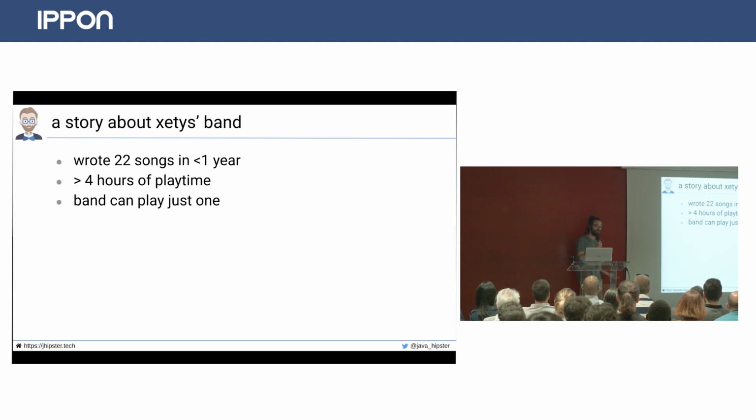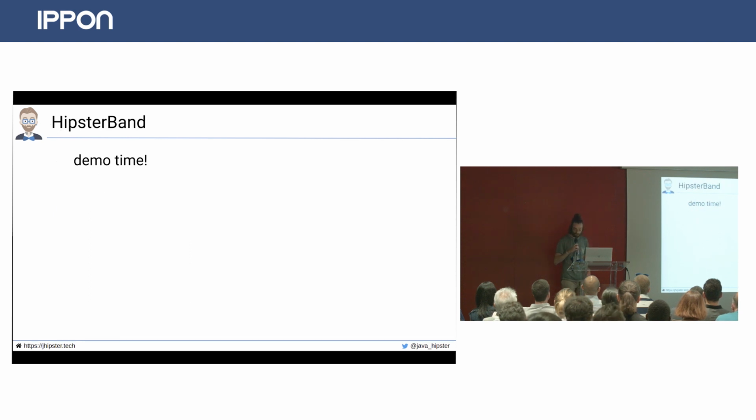So obviously we need a system for voting on songs, and that led me to my idea, which I'm going to code, a project which I called Hipster Band. And from this time, I really changed from the hippie-like look to the hipster again, so my old glasses are back.